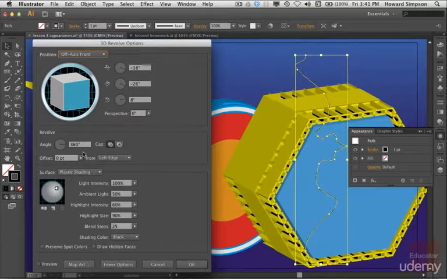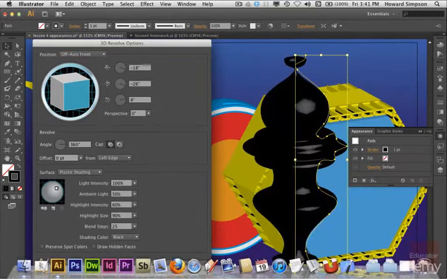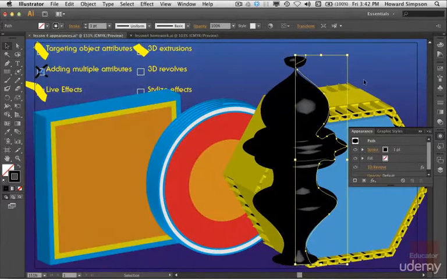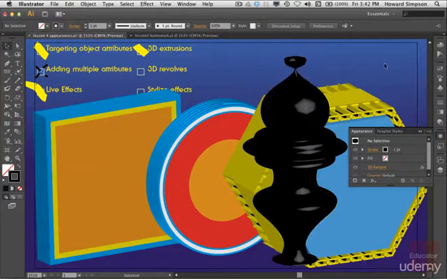So I'm not going to change anything. I'm going to leave it at the defaults. And let's look at the preview. And there you go. So you see the line is still selected. Again, it's still editable. I can pull the points to change the shape. And so what just looked like a really rinky-dink line has become almost like a chess piece, like some kind of alien chess piece.